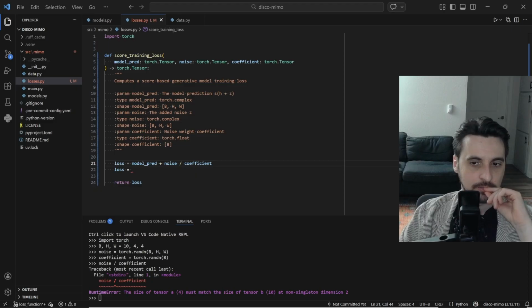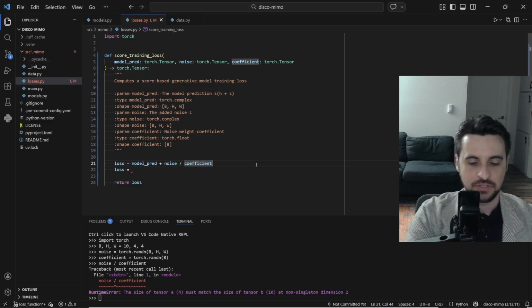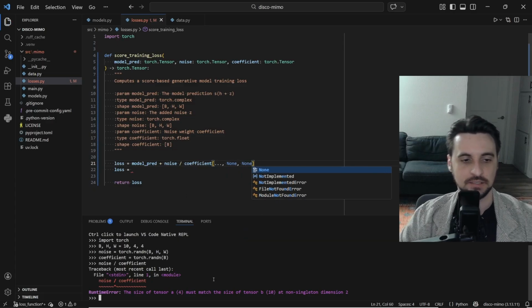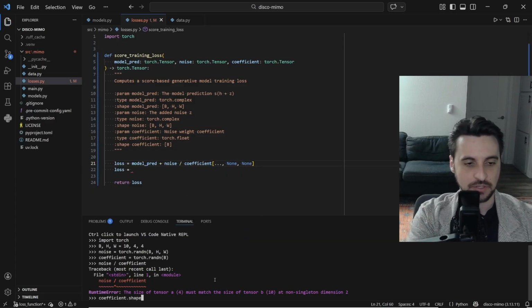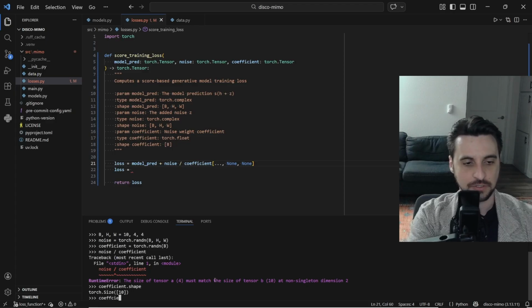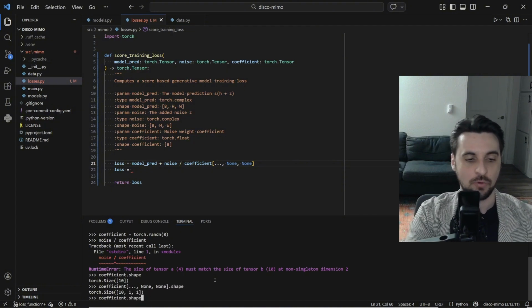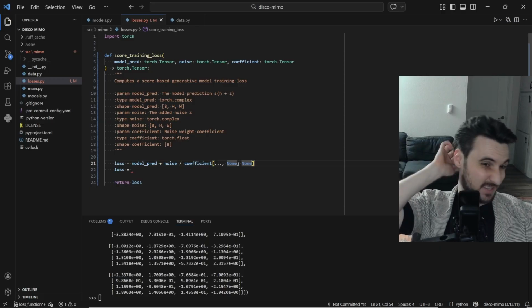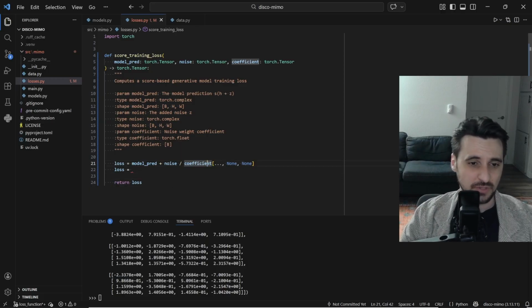Well, the cheap way to do it is to add fake dimensions in the back, because coefficient dot shape is, if I do coefficient none, yeah, this adds like fake ones, and then I can divide noise with none. Kind of don't like this. Was there a better way to do this?